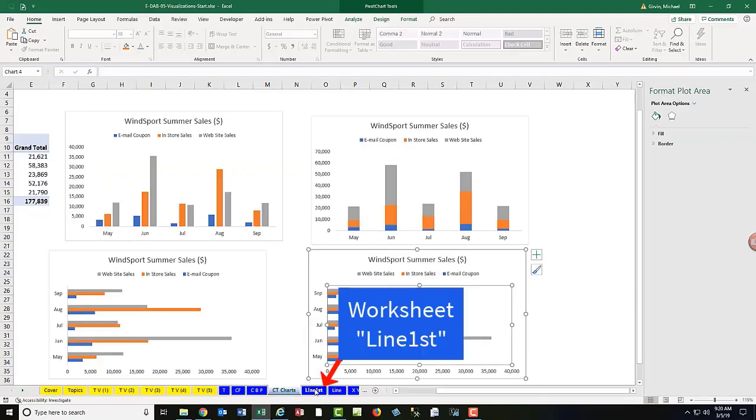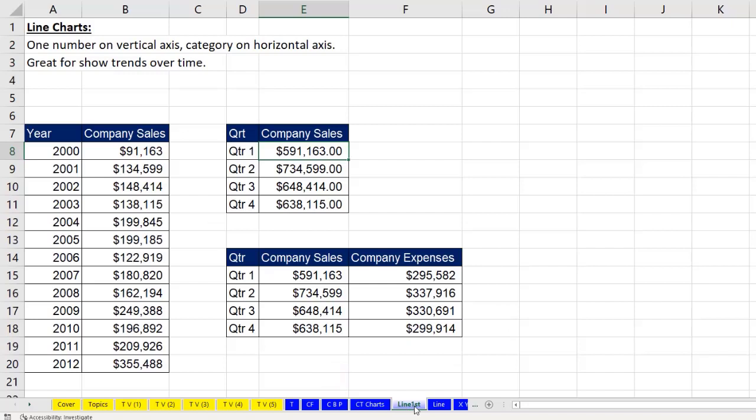All right, now we want to go over to the next sheet, line first. Now we're going to start off on this sheet and look at a couple simple examples. Then we'll look at a really cool line chart. Now line charts have one number on a vertical axis. For example, company sales. The line will go up and down, showing us the pattern or trend, and the category will be on the horizontal axis.